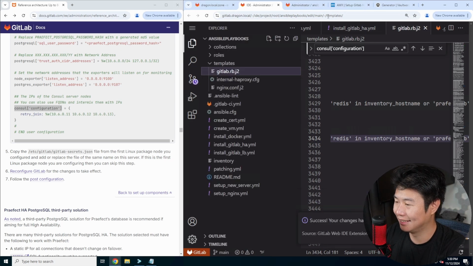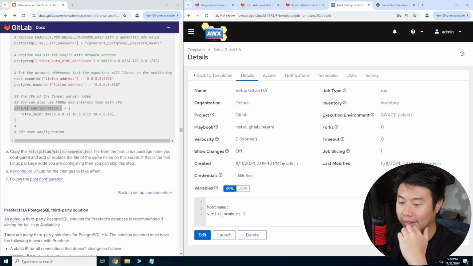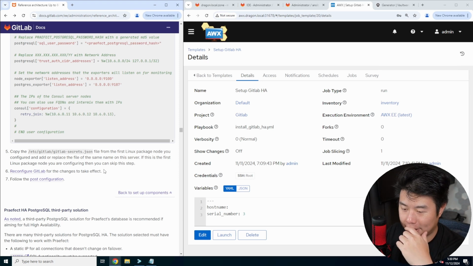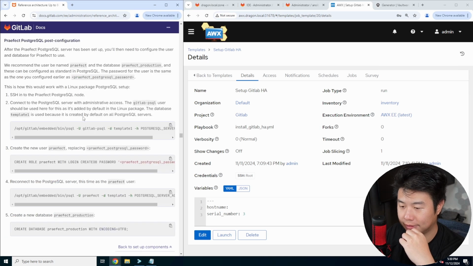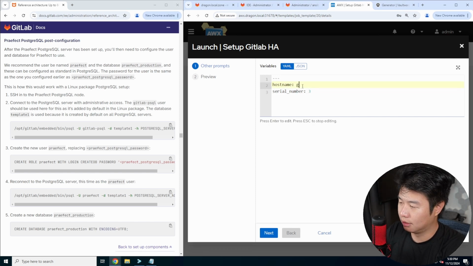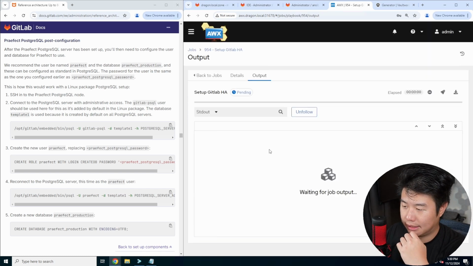So we will save that, and then that should essentially run and get ready. This playbook will install GitLab, update the configuration, reconfigure GitLab and restart it. Then we'll do the post configuration steps once that is done. So what we can do here is launch, and we'll just do GitLab Praefect DB and launch that. So it should now launch this configuration.